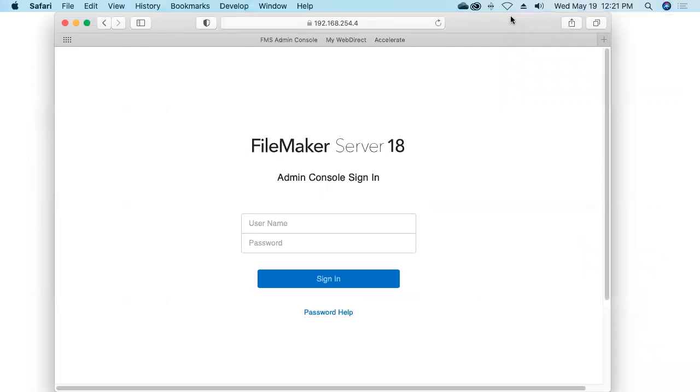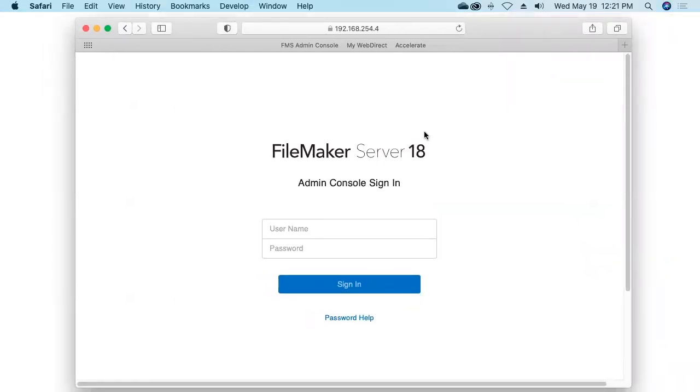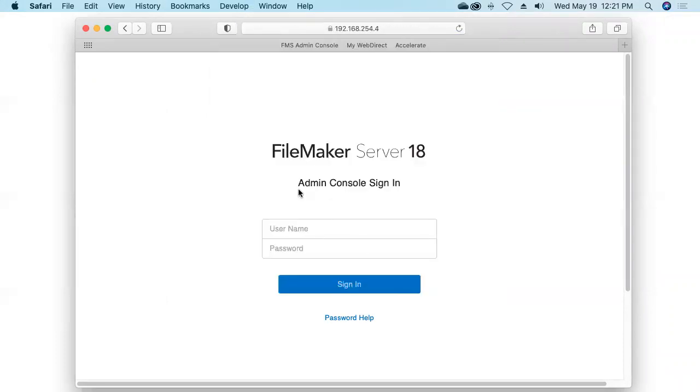In this browser window, I am pointed to my server admin console page. I haven't logged in yet. You can see the URL for the server admin console is the IP address of the server, :16000, and then admin console/signin. Or honestly, if you just put in this much and hit enter, it will take you to the sign in page. Let me go ahead and log into my FileMaker Server admin console.